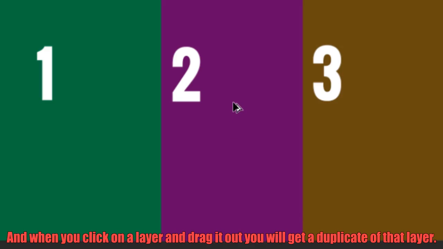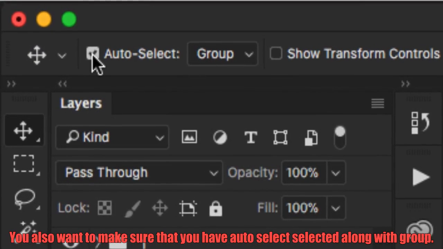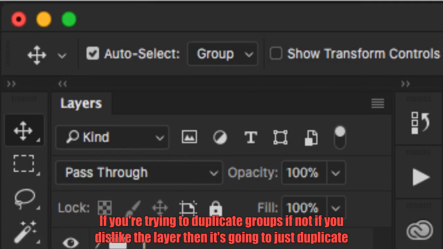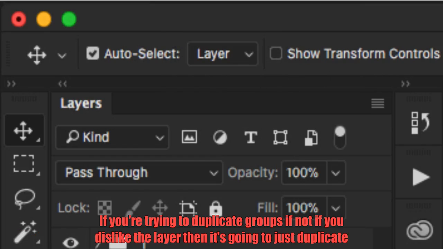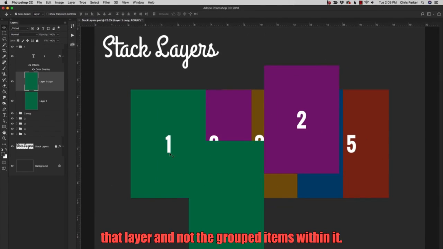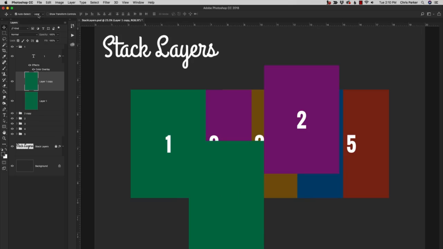And when you click on a layer and drag it out, you will get a duplicate of that layer. You also want to make sure that you have Auto Select selected along with Group if you're trying to duplicate groups. If not, if you just select Layer, then it's going to just duplicate that layer and not the grouped items within it. So this time we only duplicated the green shape and not the green shape and the number. So let's go back to Group and try it again.